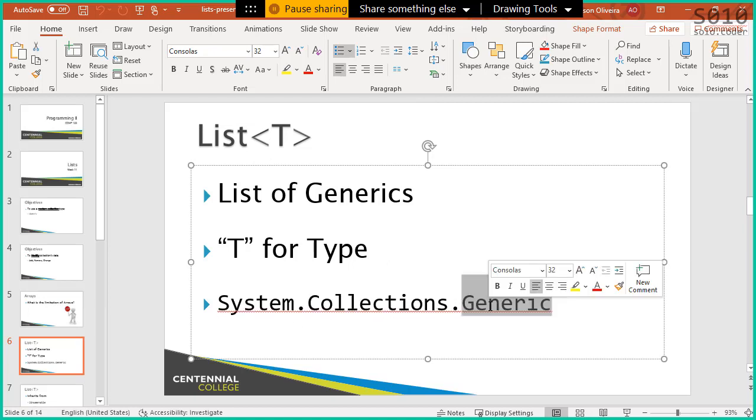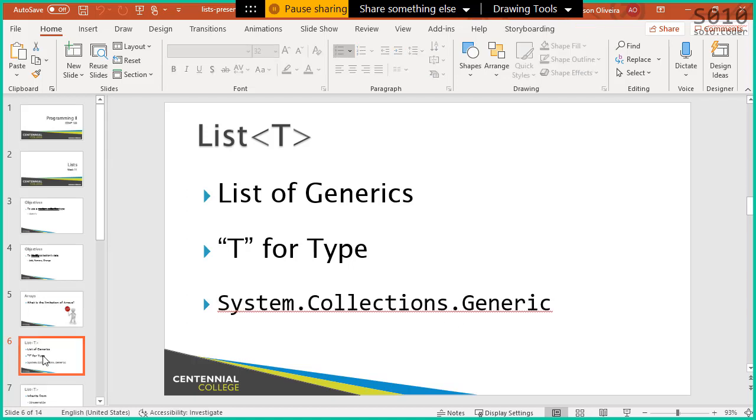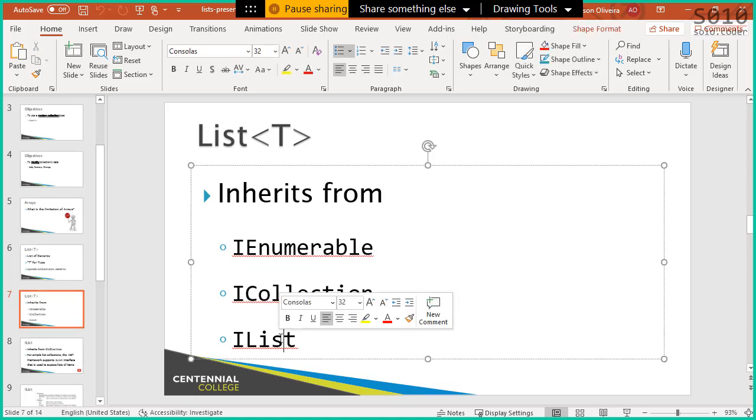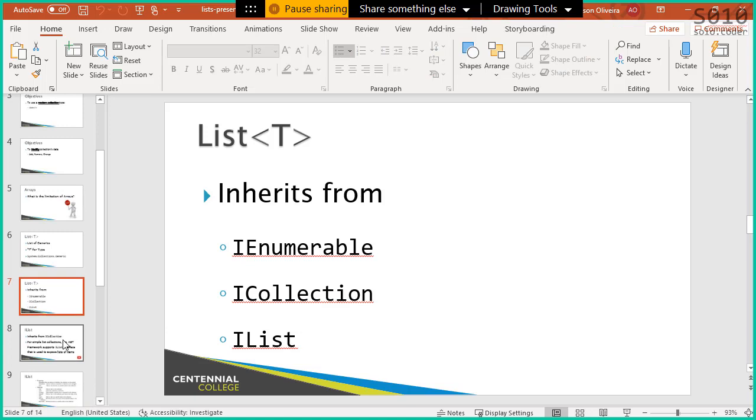Also, list comes from the namespace System.Collections.Generic. When we're dealing with Windows applications, this namespace is added automatically at the top for you, so you usually don't need to worry about that. Just so you know, list comes from IEnumerable, ICollection, IList. Again, at least at this point in time, it's not very important that you know that, but just so you know, it comes from this hierarchy.